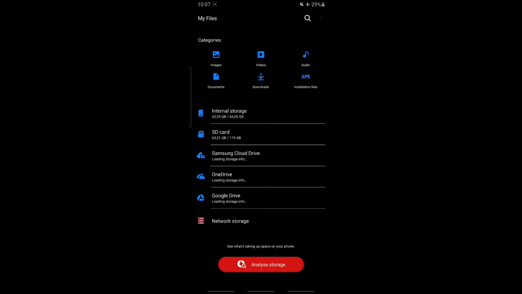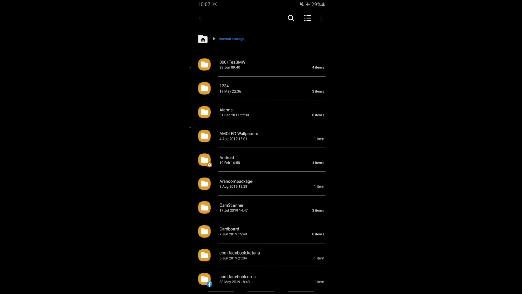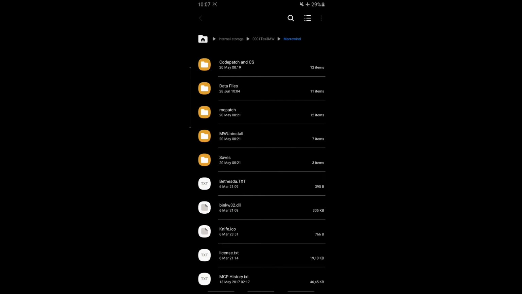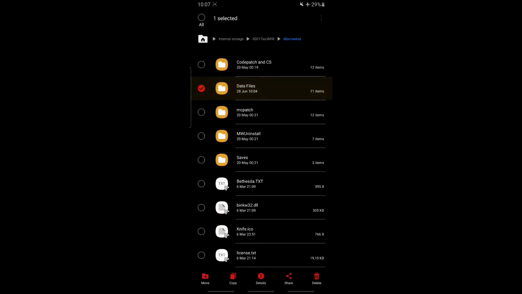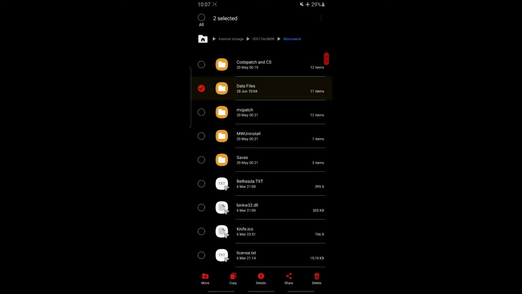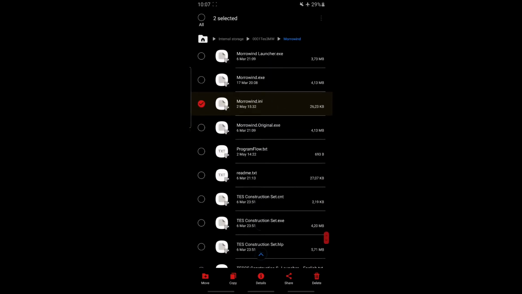We will start from a fresh, clean install of Morrowind. I installed my game on the internal storage. You should have your Morrowind folder with your data files and your Morrowind INI. These are the two important files. The rest of the files are just the stuff that was on my computer. I just copied the whole thing.